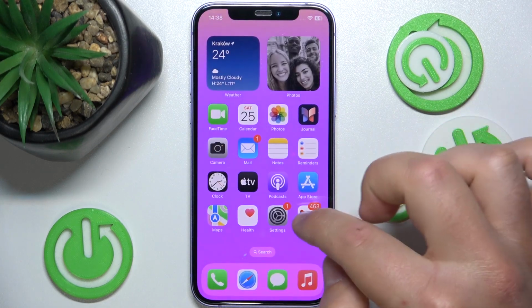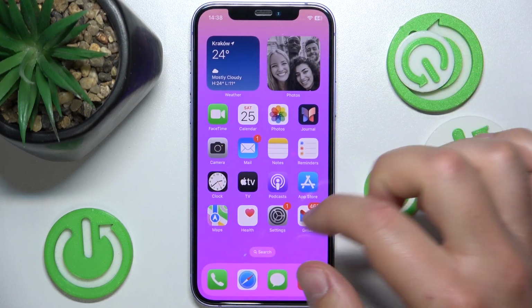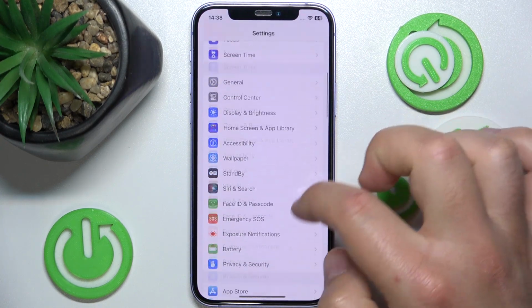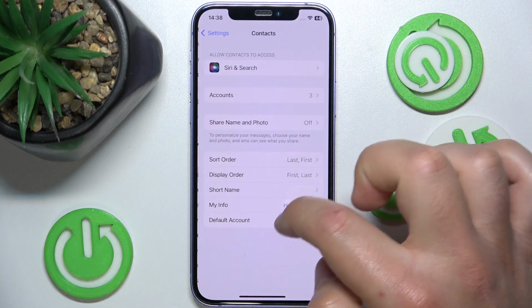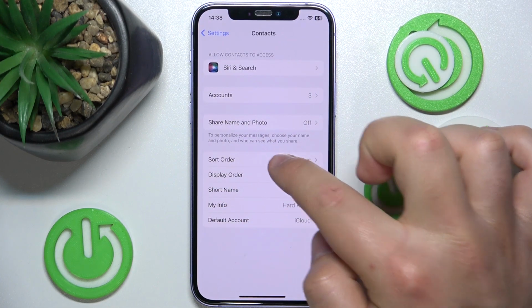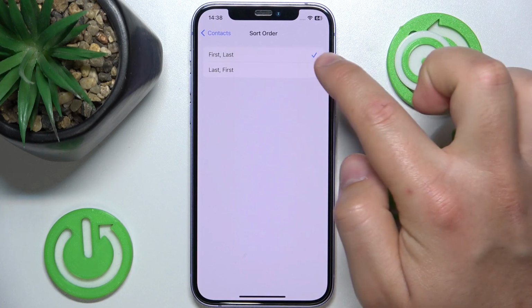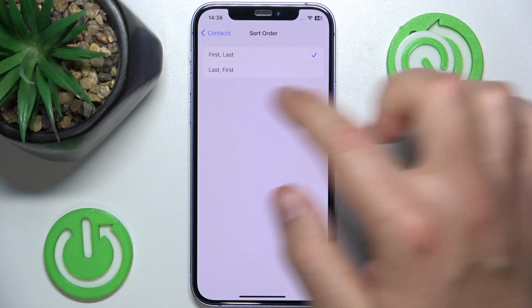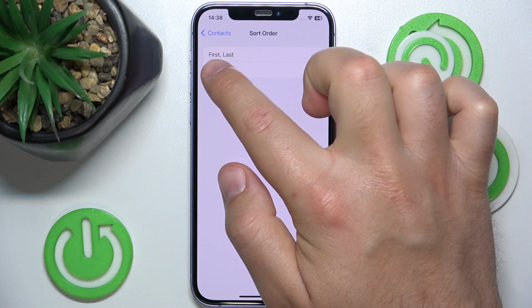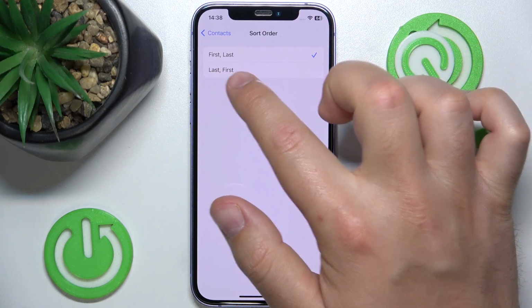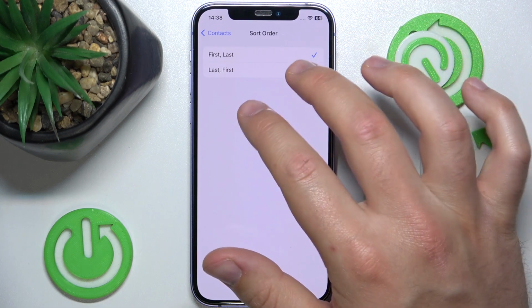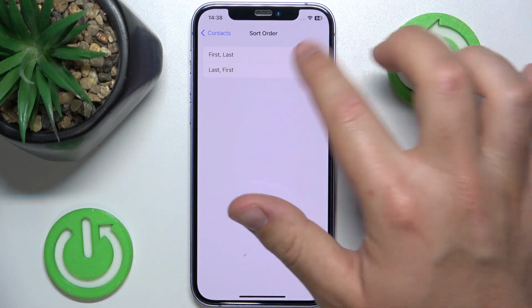So if you want to sort contacts by the first name, what you want to do is to open settings, swipe down, tap on contacts, then click on sort order and select first, last. So first, last means the sort is going to be by the first name and then by the last name, because for example, three people that have the same name, obviously they're going to have different last names.